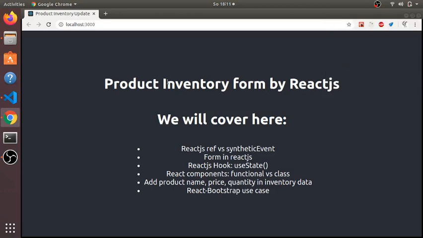Hi, in this video we will make a product inventory form with Reactjs. We'll try to cover these fields: what's the difference between React Ref and synthetic events, what is the difference between forms, and also how you can handle the information of a form in Reactjs. Two different ways we'll see, and we'll also talk about functional components and class components.